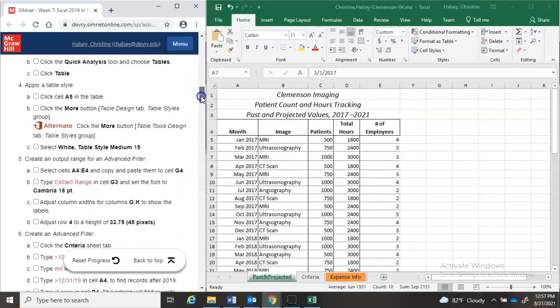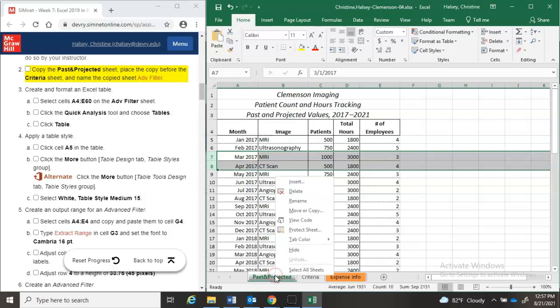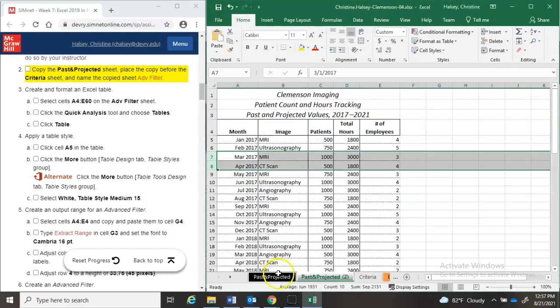All right. We're going to copy and paste the past and projected sheet. So I'm going to right click on it and go to move or copy. And click create a copy. Make sure and check that box. And I want to place it before criteria. And once it comes up as past and projected 2, then I can double click down here and give it its new name, ADV filter.